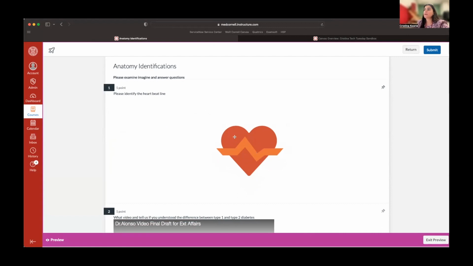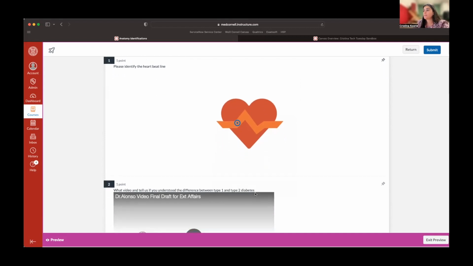The student must hover over and choose where the heartbeat line is on the image. You can use images of any anatomy part and have students label different parts of the body. I think this could be a great resource for anyone who has images in their examination.